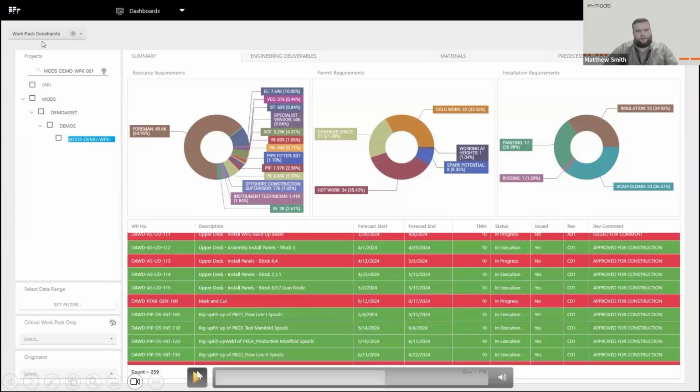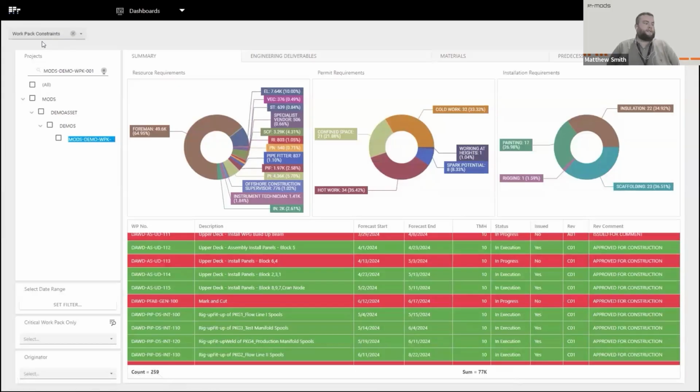So we've signed the work pack. We're happy with the contents. We've reviewed it. And now what we're looking at is our constraint management here. As you can see, our constraint tool is broken into 4 sections. We've got the summary, which is looking at more of the secondary constraints, visibility, along with the planning status, and then of course moving into the following tabs for engineering deliverables, materials, and predecessors.